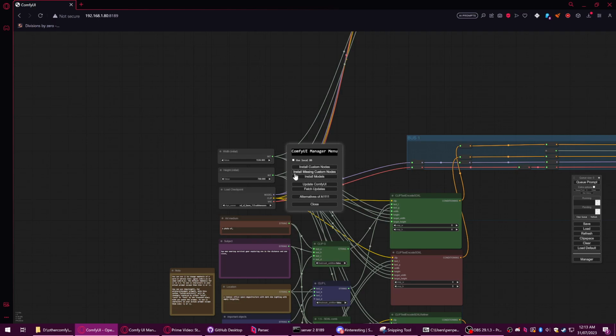And this menu lets you install missing custom nodes. So if you start up someone else's workflow and there's red ones, it can install them from this. It can also install custom nodes. It can find models for you. And it can fetch updates from all of your installed stuff, and it can also update ComfyUI. So it's a very powerful tool, and you should be using it, basically.